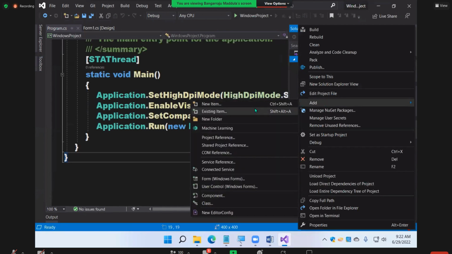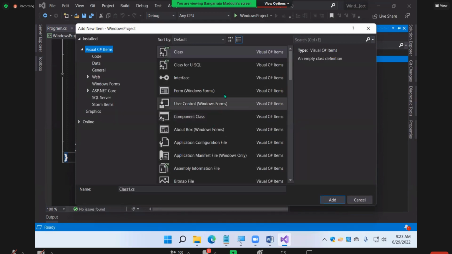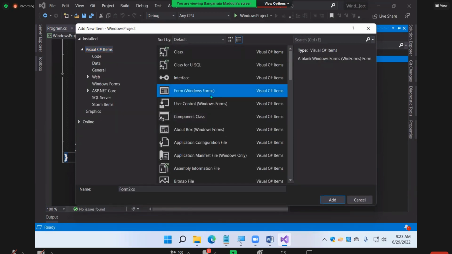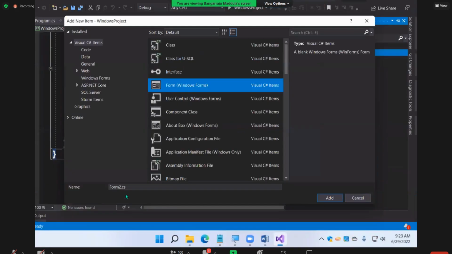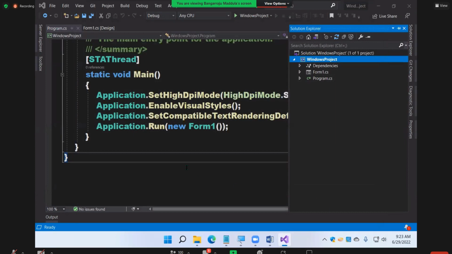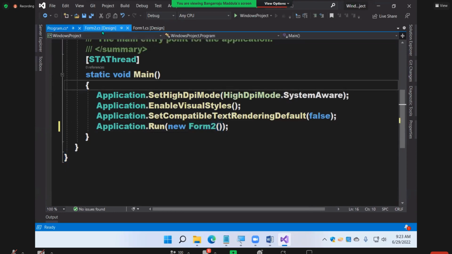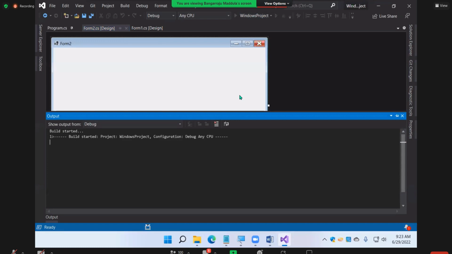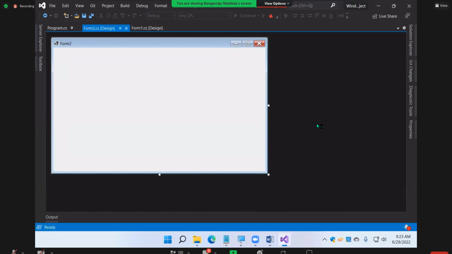Add new item. And here in the new item window, you'll be finding an option form, in the brackets, Windows form. The name is form2.cs. I'm not changing the name, just leave it. Come to program, change to form2. Now what runs? Form2 runs. Yeah, fine. So I made it same like our previous project, no?